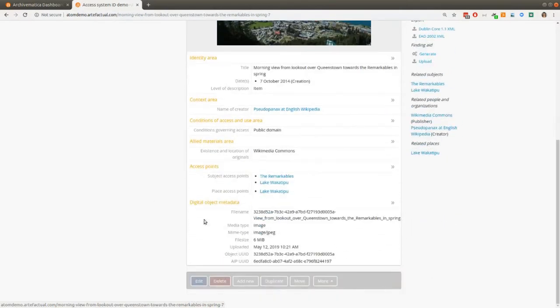At the bottom of this screen, we have some digital object metadata, including the object UUID and AIP UUID, so that if we ever need to retrieve the originals of this material, we have the unique universal identifiers to locate that material.